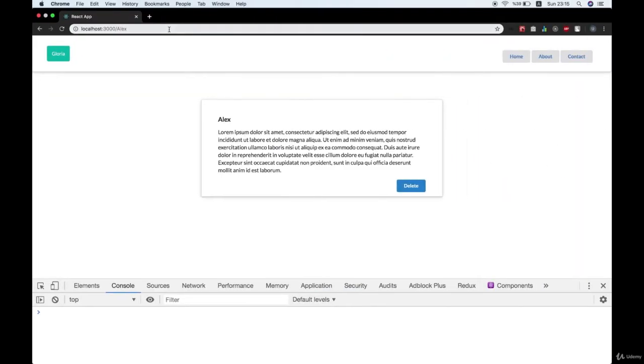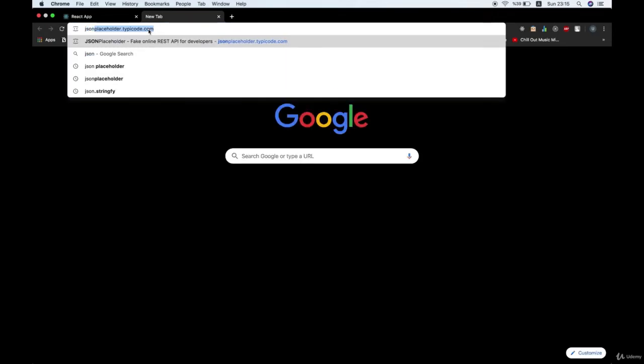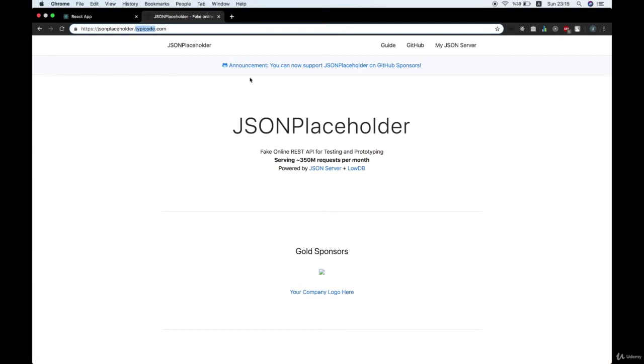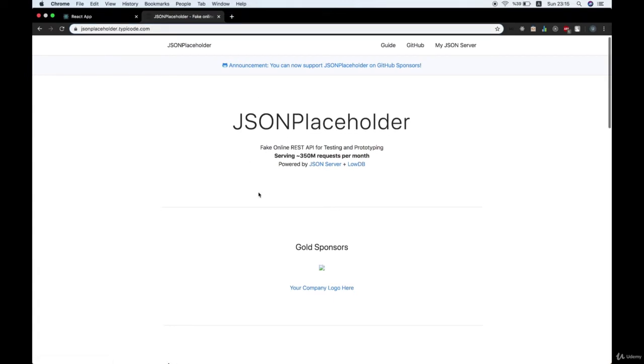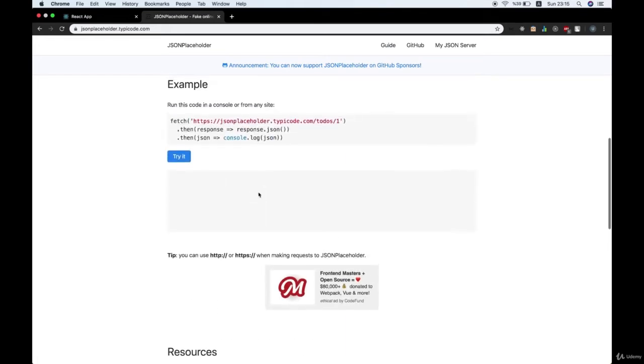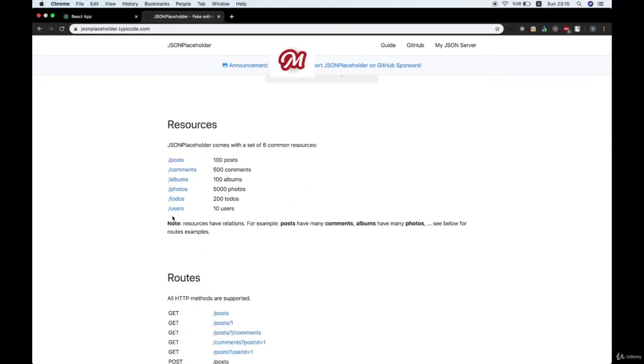So let's go to the JSON API. So I'm going to open up a new browser tab, and I'll say JSON placeholder. And I'm going to click this link right here. It says JSON placeholder, type code. Okay, so let's scroll down a little bit, and we're going to use this URL to fetch the data. But instead of todos, we're going to fetch this users resource. And that'll provide us 10 users for each request.